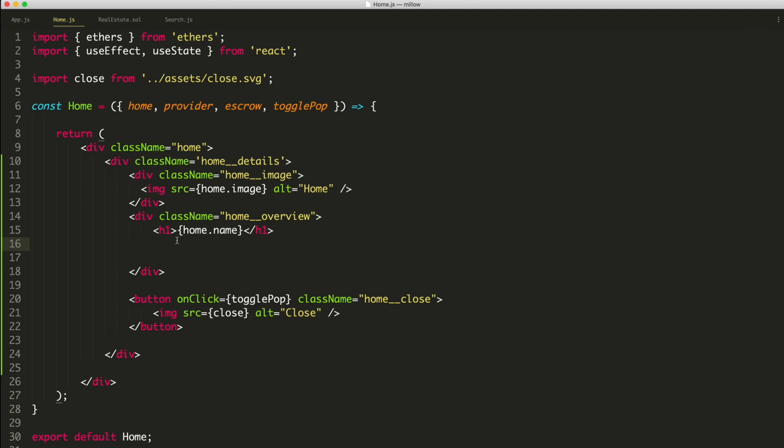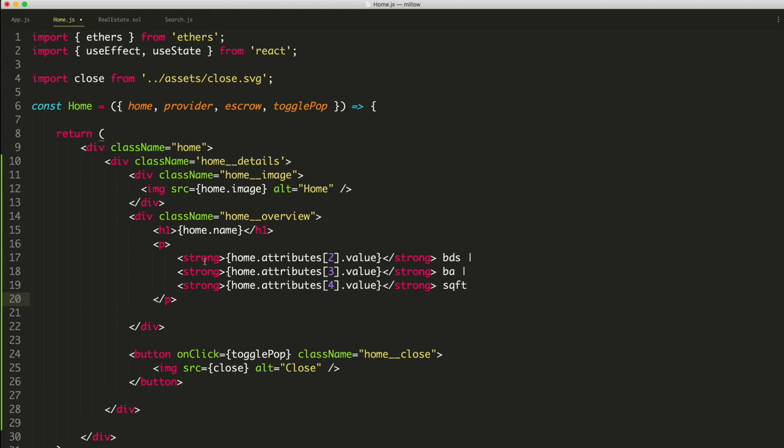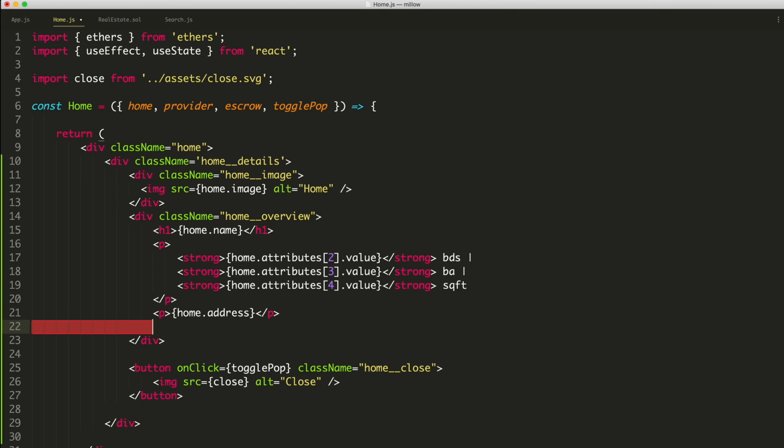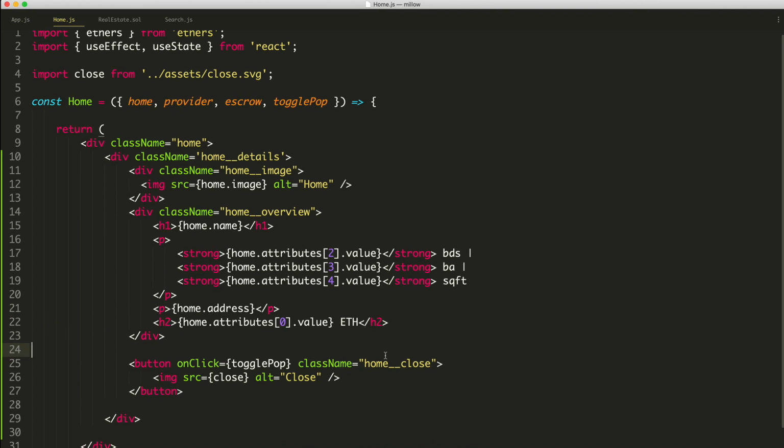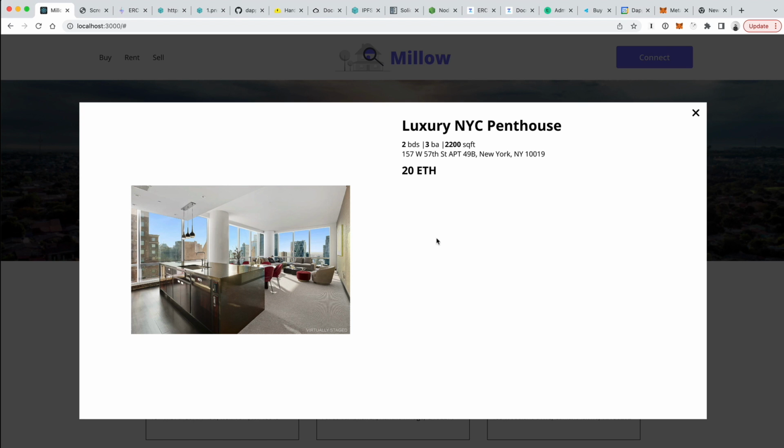Fill in some more details, just like we did on the home page. So we can give it a paragraph with some strong attributes, home attributes: beds, bath, square feet. And then we can also give it the home address and a paragraph below that. And then just below that, we can give it the H2 for the ETH value. All right, so boom, there we go. We can see some description here: luxury penthouse, 2 beds, 3 bath, 2,200 square feet, address, 20 ETH purchase price.